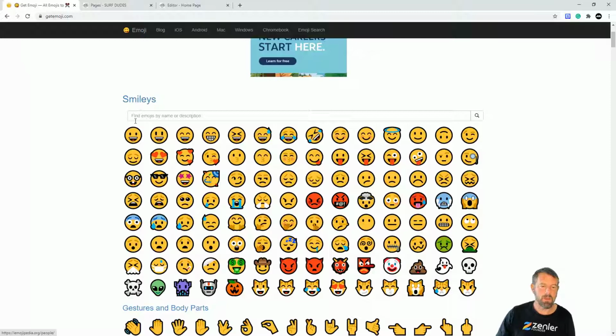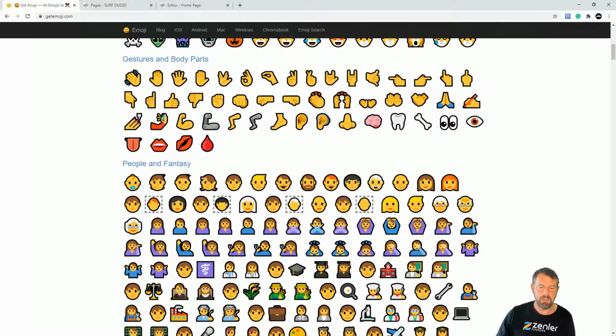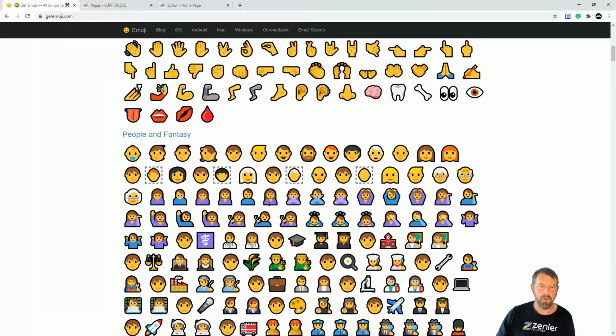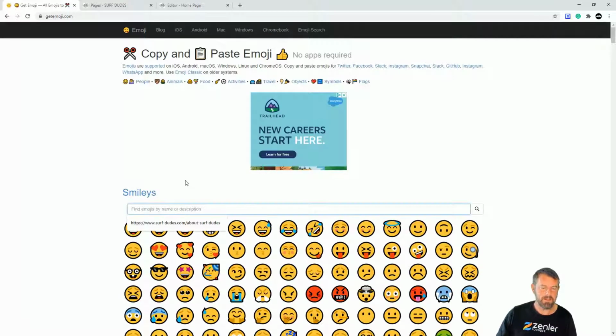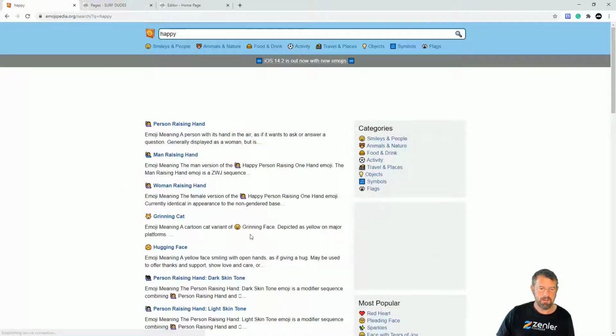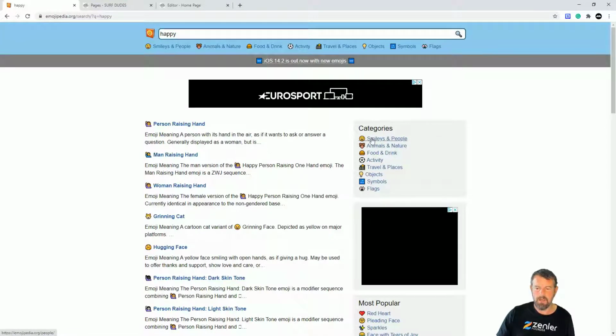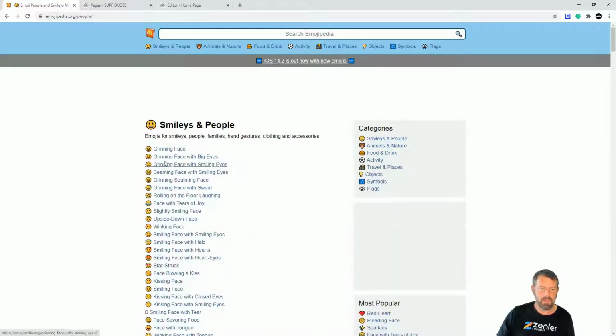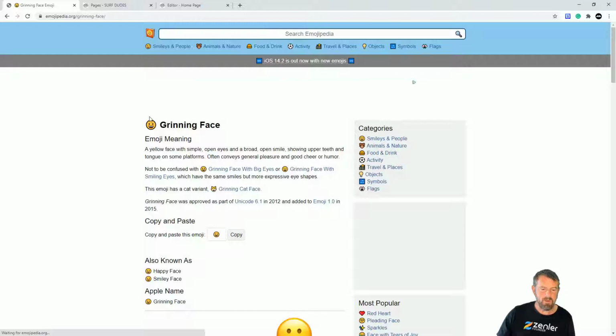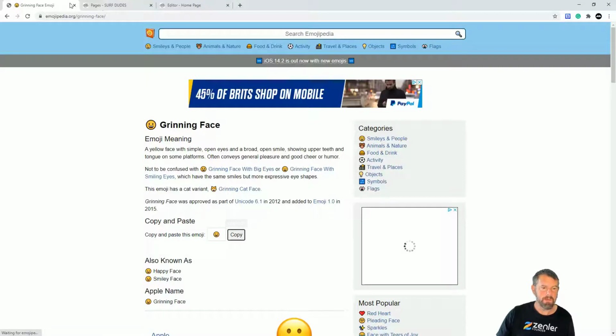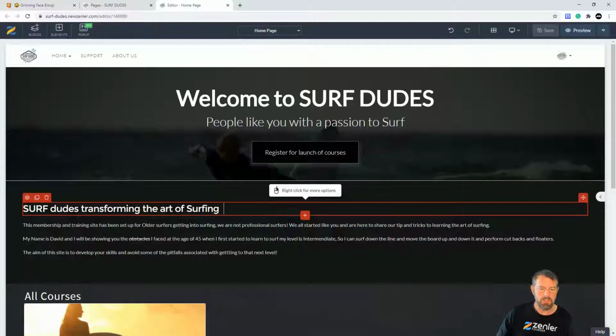So you can see here we've got different types of emojis, loads of emojis. You could type in here, just maybe type something like happy emoji, search for that. We get a little kind of grinning cat, all these types of things, smiley people here. So you can take these, we go to grinning face for instance, you get a little emoji come up here. We can copy that emoji, come straight into your page, and we'll just put it in there. Control V. There you go.